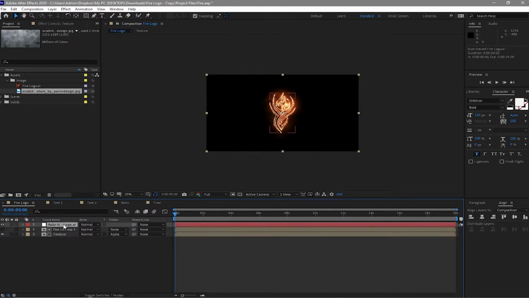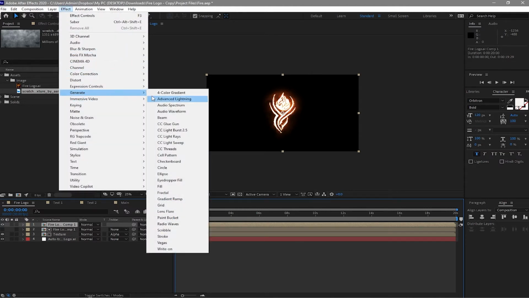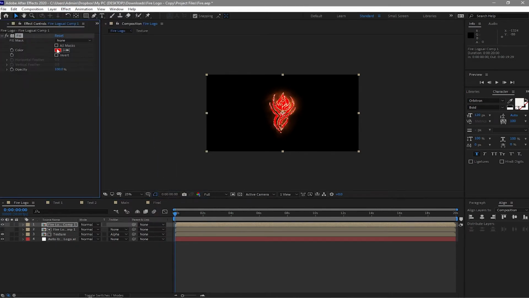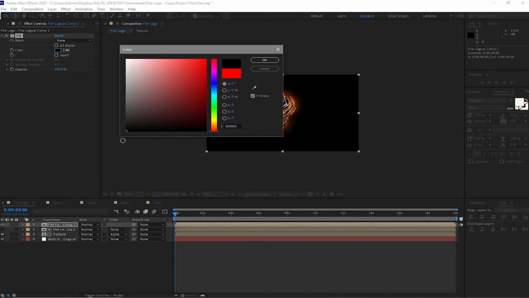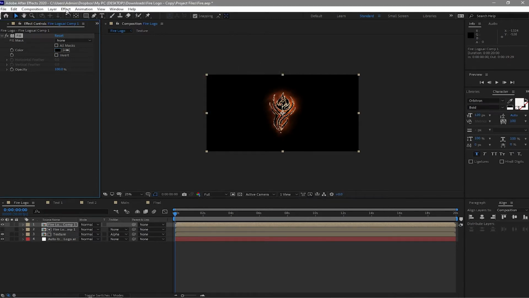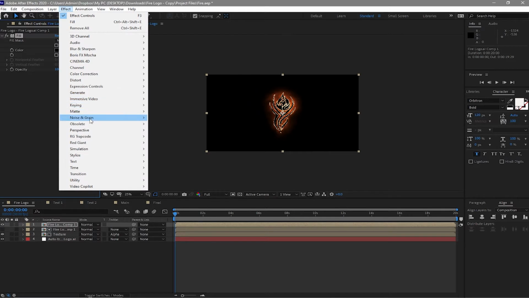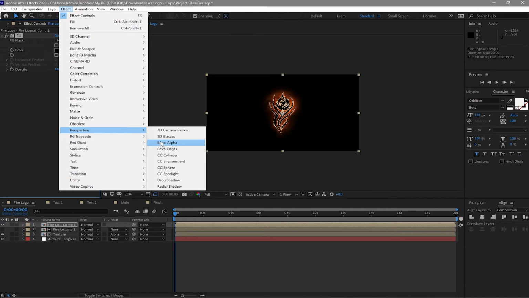Then after that, just bring this down to the bottom and then go back to fire logo and duplicate it by pressing Ctrl D on your keyboard, and then enable the visibility. Go to effects and presets, go to generate and find fill. I just want this fill to be in a black color, and go back again to effects and presets, go to perspective and find bevel alpha.